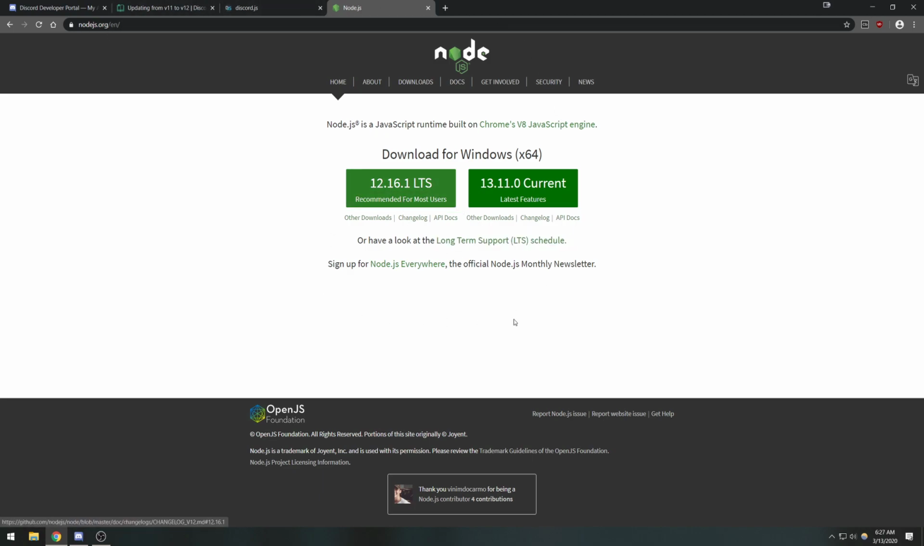So as of today, 3/13/2020, version 12.16.1 LTS is the stable version. You can download 13.11.0, which is the current version, which has the latest features. But if you're a beginner, don't worry so much about the current version. Just do the LTS version. Okay, so you're going to download that.